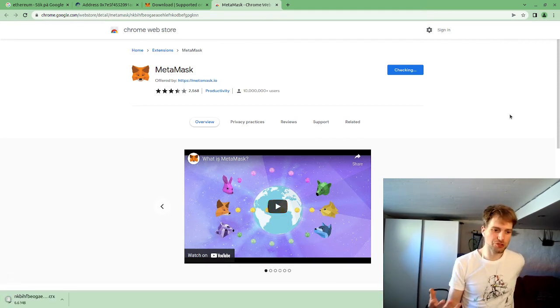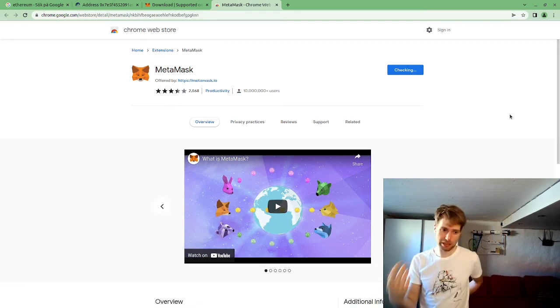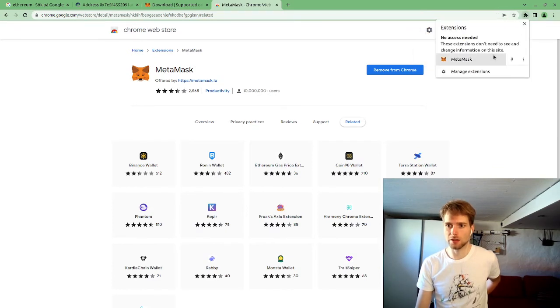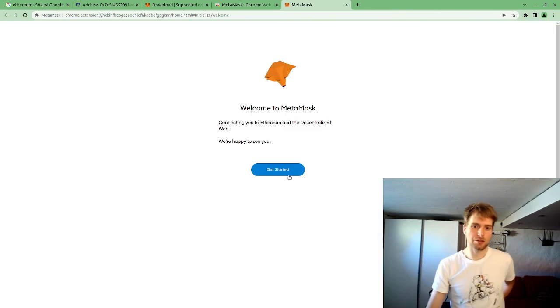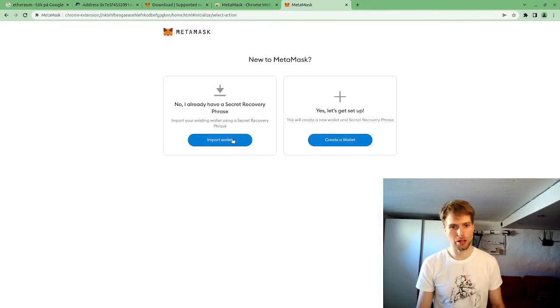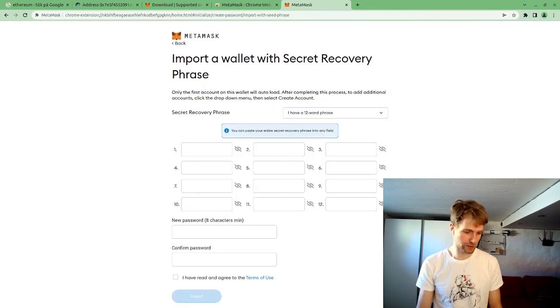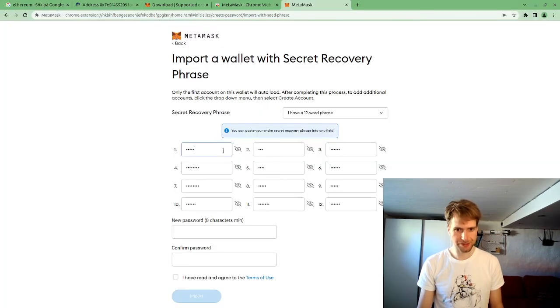What I'm trying to demonstrate is that we would get access to all these accounts again, and not just the first one, but any of those accounts. So we don't need that. And if we open MetaMask here, it's going to greet us, and I already have a secret phrase. Agree, of course. And then we can take this mnemonic, paste it in here.